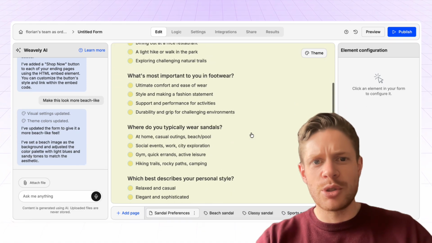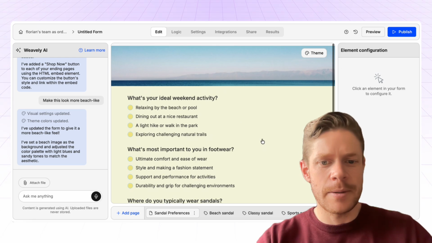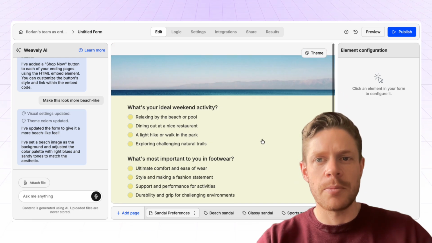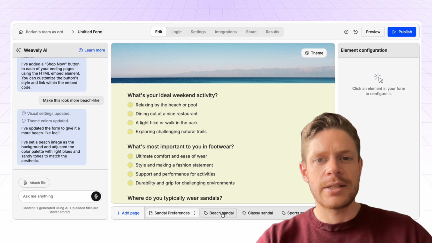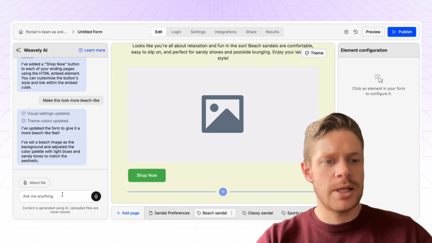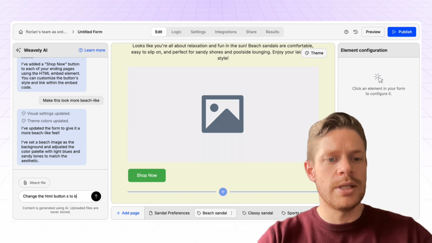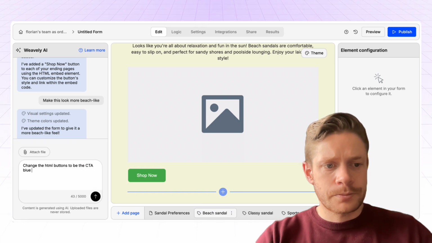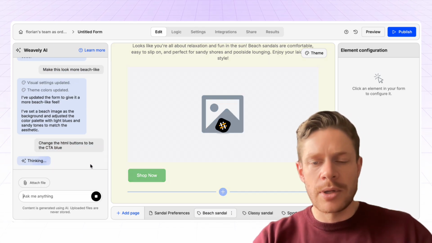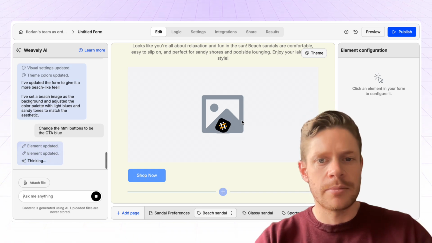It actually did a pretty good job. This sort of looks like a beach, sand and water. So this already looks a lot better. So let's just add our sandals right now and change this button here. Change the HTML buttons to be the CTA blue, and it's going to update those buttons so that we don't want to have the green. Green doesn't make sense in a beach setting.